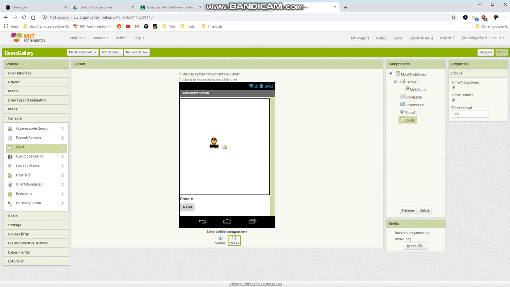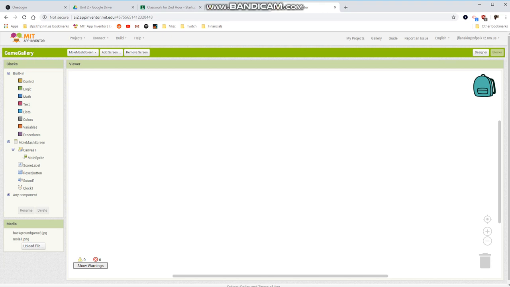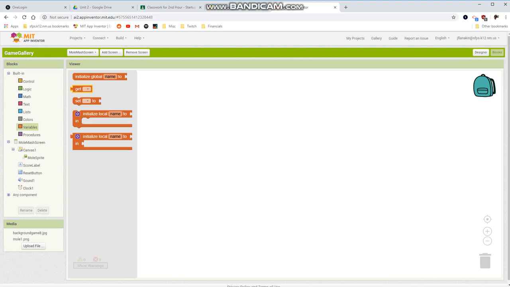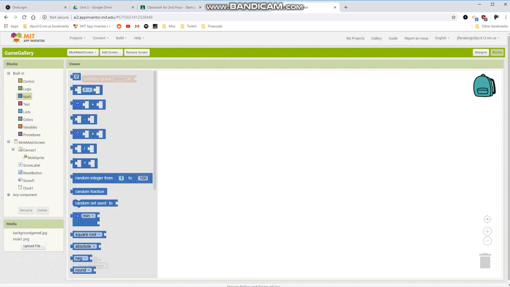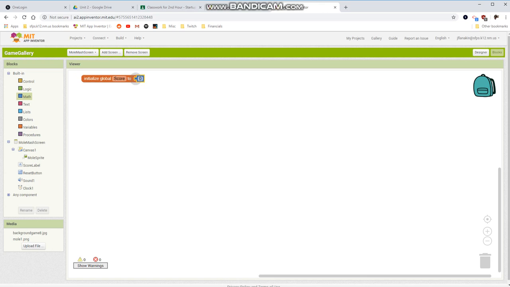So, blocks. First, I need to initialize a variable. So I go to variables and initialize it. I'm going to call it score, and I'm going to set it to 0 right when the game starts. So on initialization, when the MoleMash screen is opened, it's going to initialize the variable score to 0.